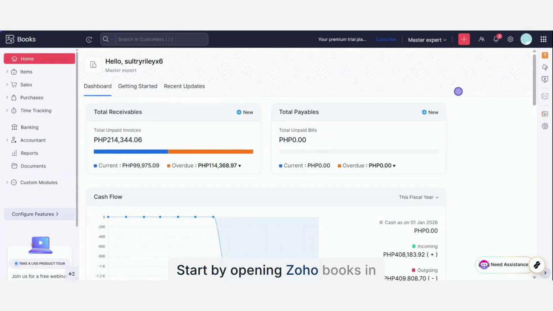Start by opening Zoho Books in your browser. Then, go ahead and click on the Sales module from the left sidebar. Now, from the Sales menu, select Customers to see your customer list. Click on the customer named Bobby AI to open their details.